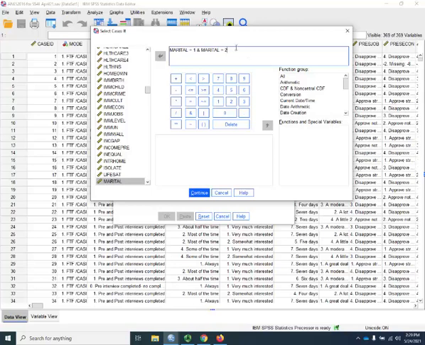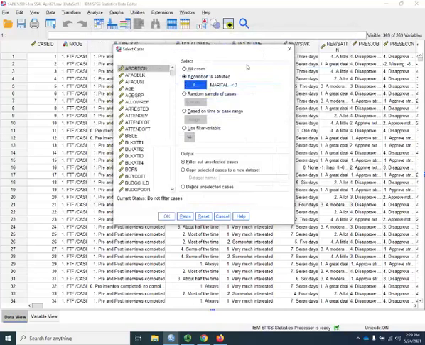Rather than doing it this way, let's do marital is less than 3. Because that will accomplish what we want. So we do that, and we click continue, and now it has put our condition here, select if the condition is satisfied, the condition being marital is less than 3, and we want to filter out the unselected cases.